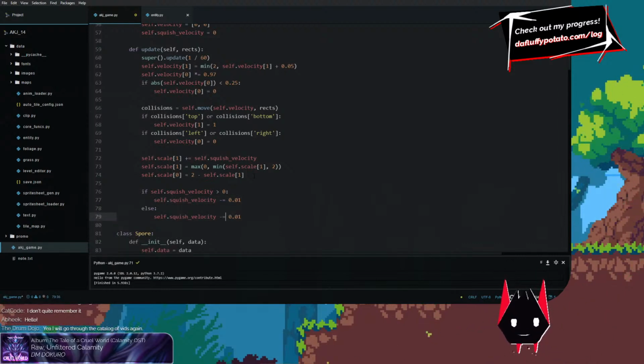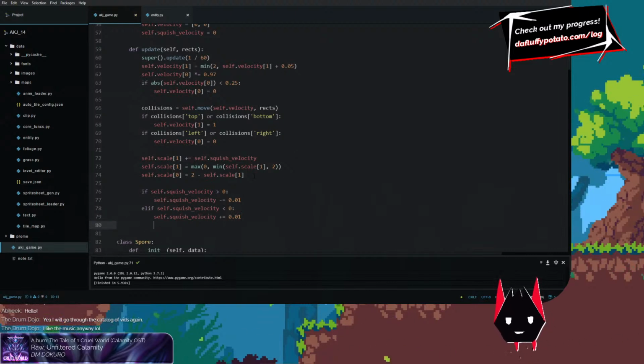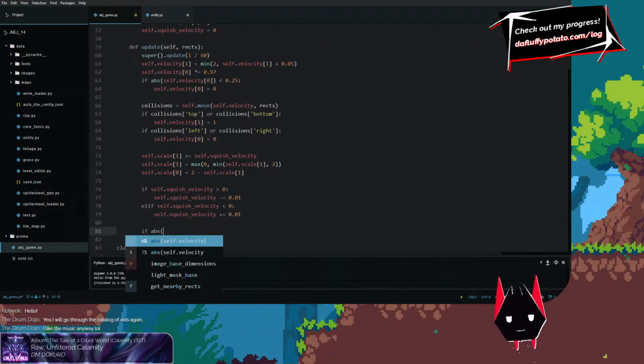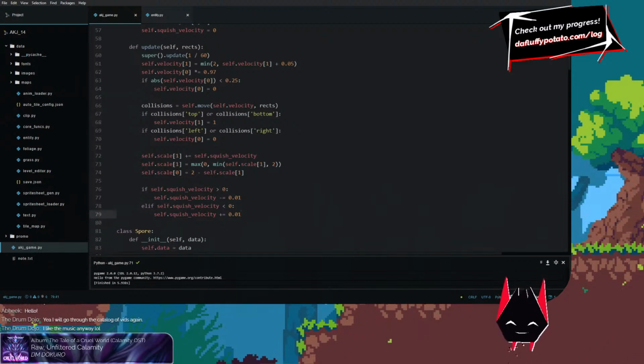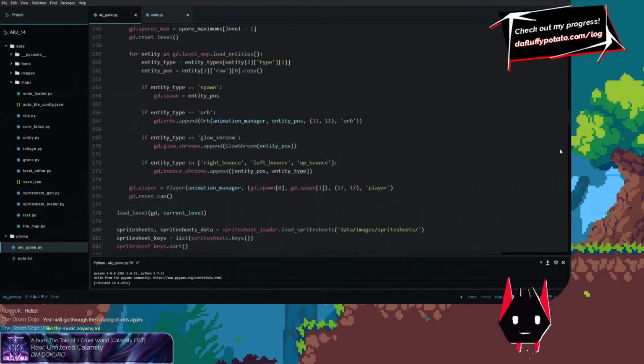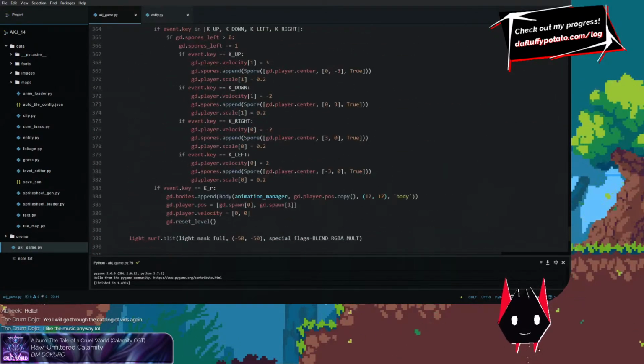Else if self.squish_velocity is less than 0, if absolute self.squish, oh no, it doesn't need to settle. It should get a little bit stuck here. So I just have to mess with the squish velocity.